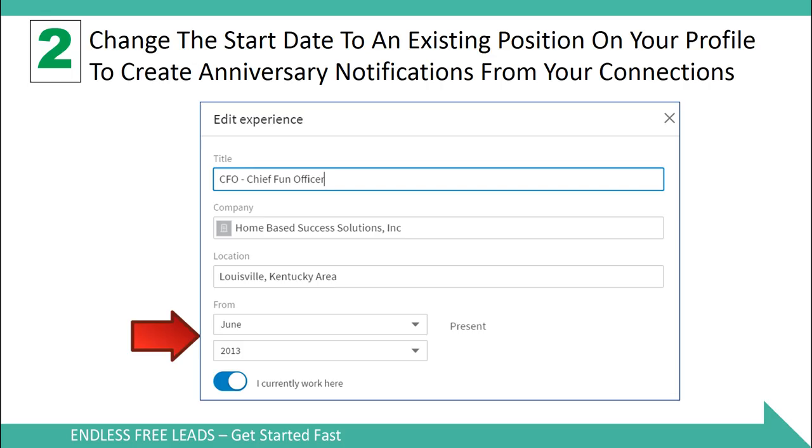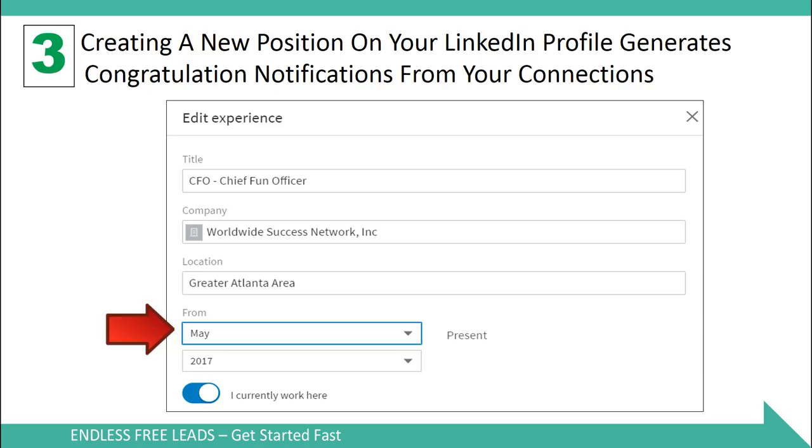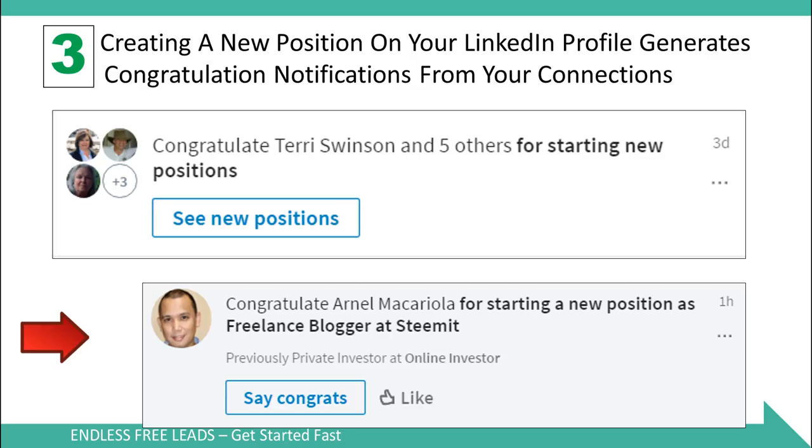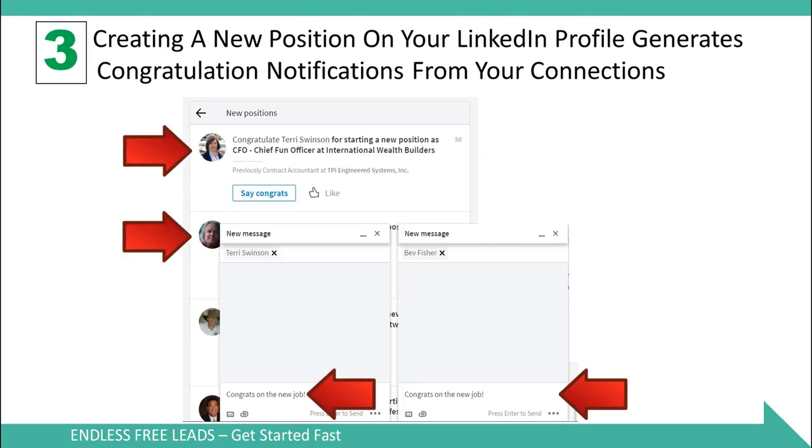Next thing, on LinkedIn, change the start date of an existing position. When you do that, it's going to trigger a notification that says, hey, you've got a work anniversary. Just change the date. Or create a new position. And again, people will congratulate you for starting a new thing. And again, we react and we respond. The messages pop up just like Facebook.